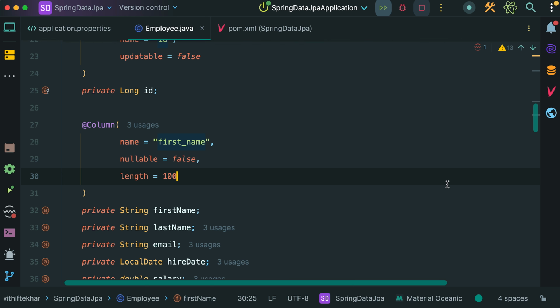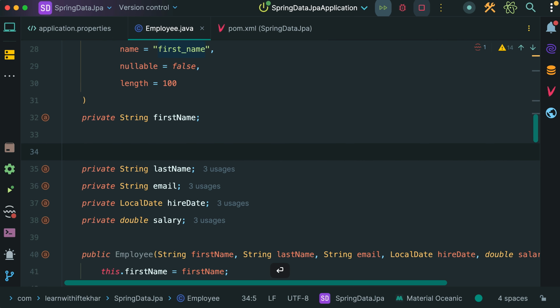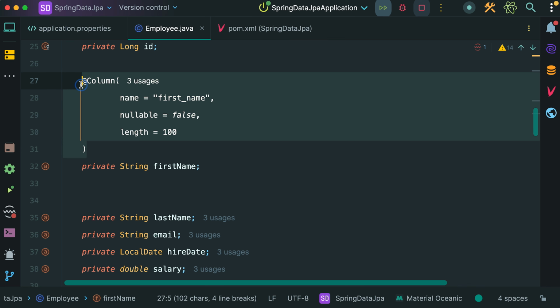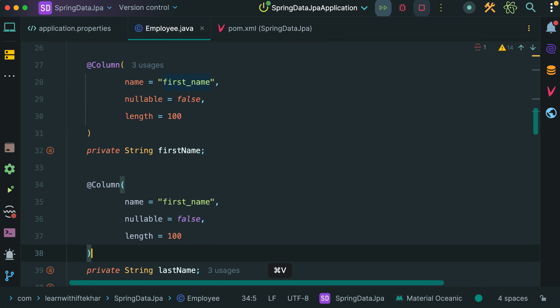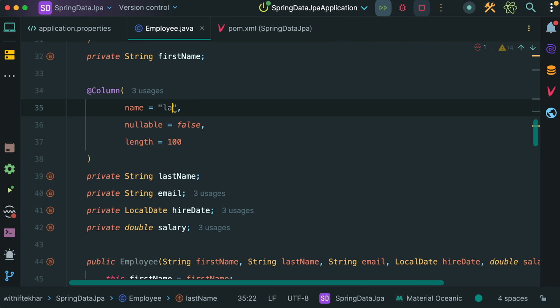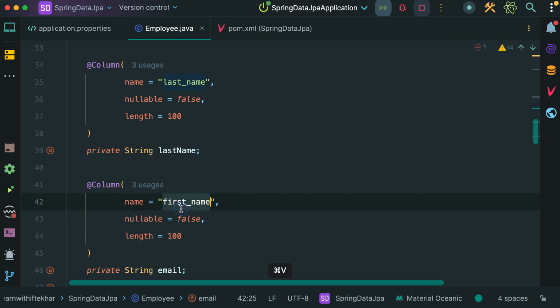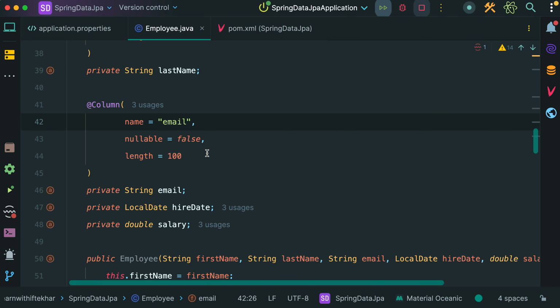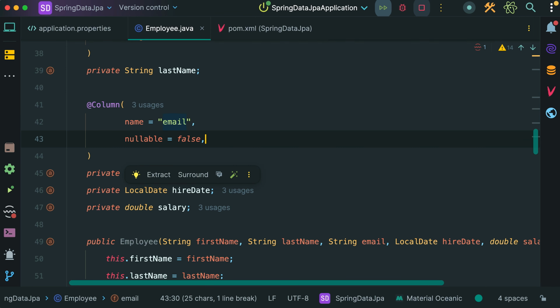For the last name field, the requirements are similar. To save time, copy the column annotation from first name and paste it above the last name field. Then change the column name to last name. For the email field, again paste the copied column annotation, change the column name to email and set nullable to false. Since the email addresses don't have strict length requirements, we can remove the length property for this field.